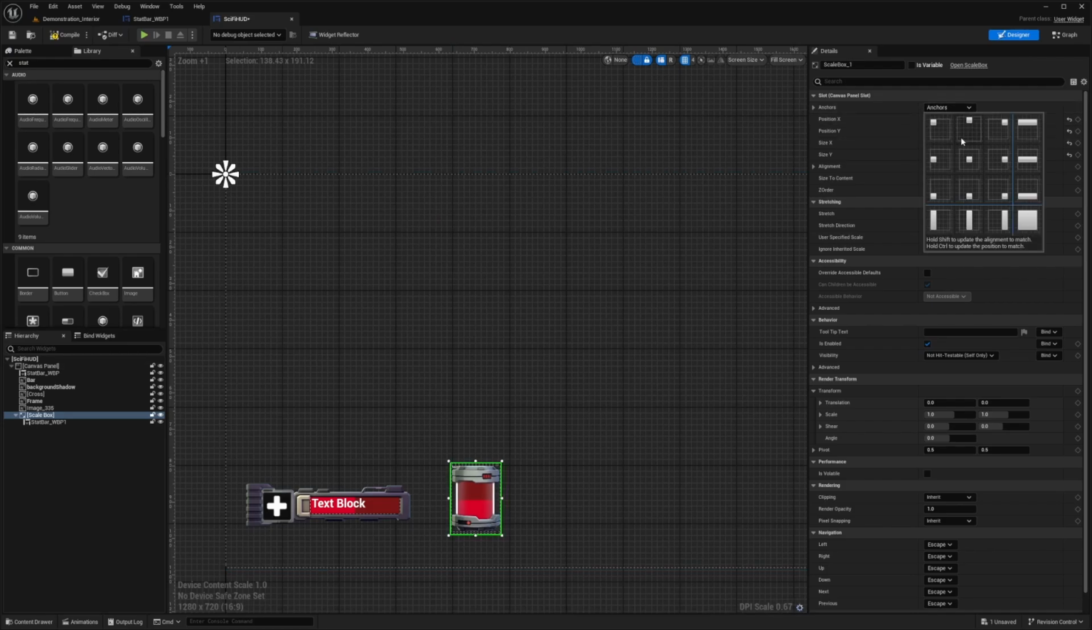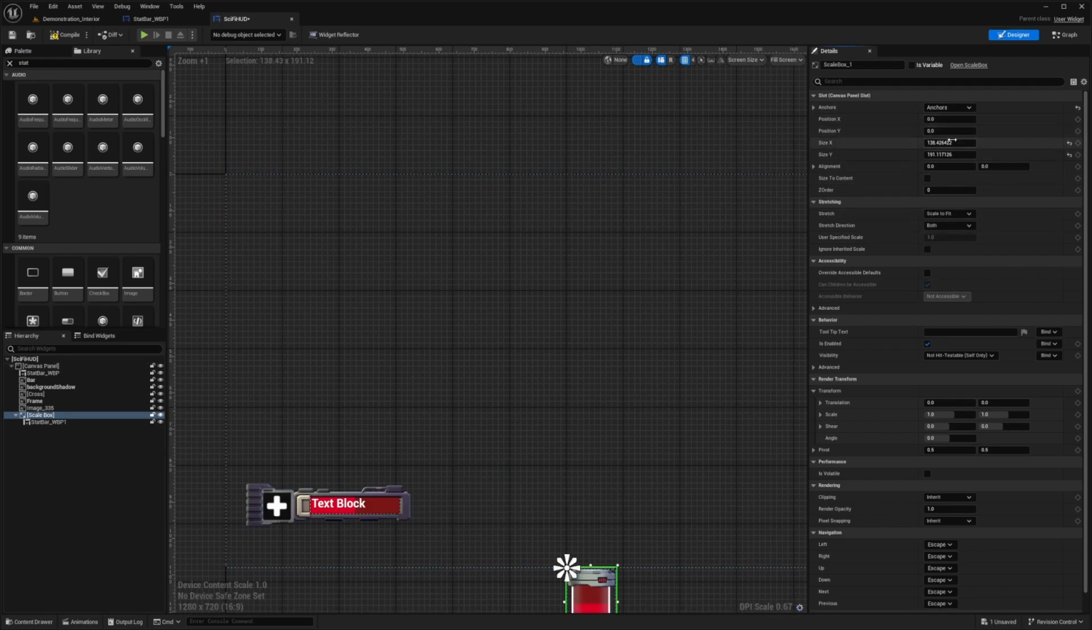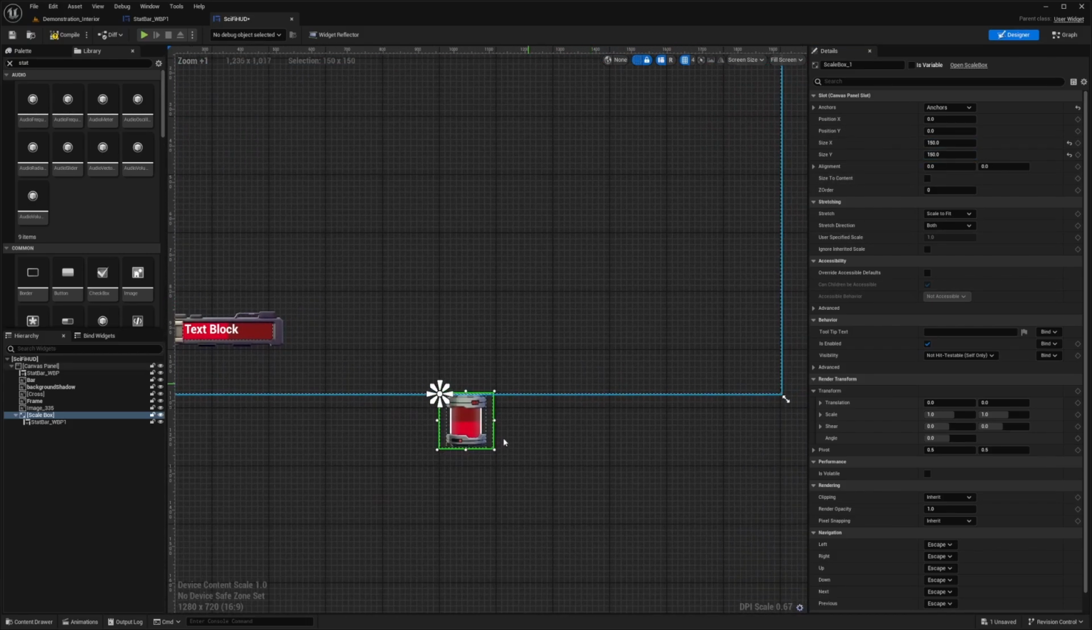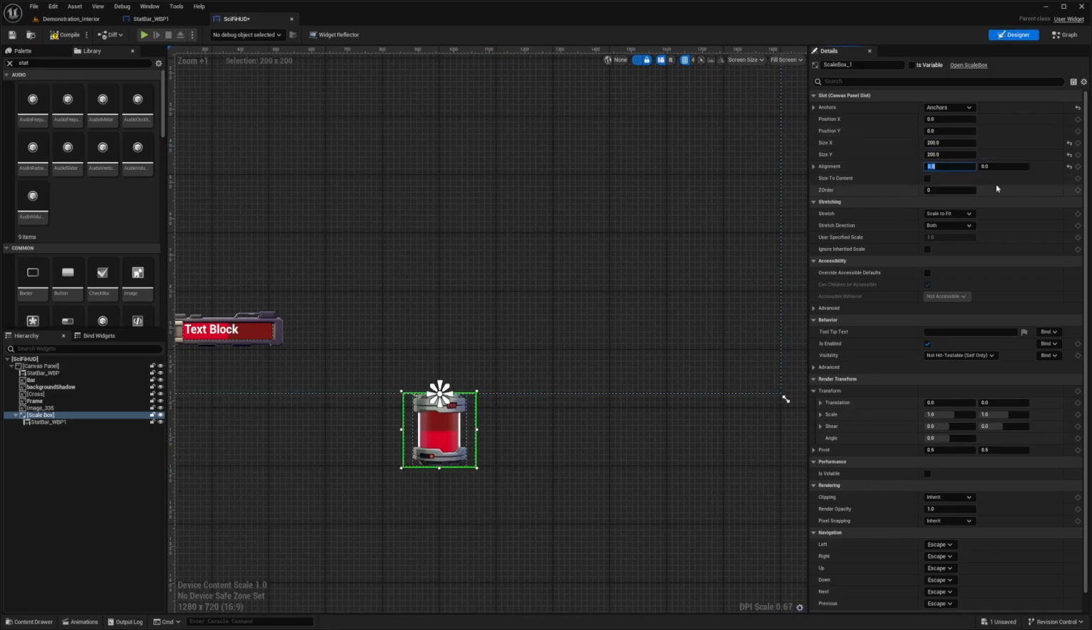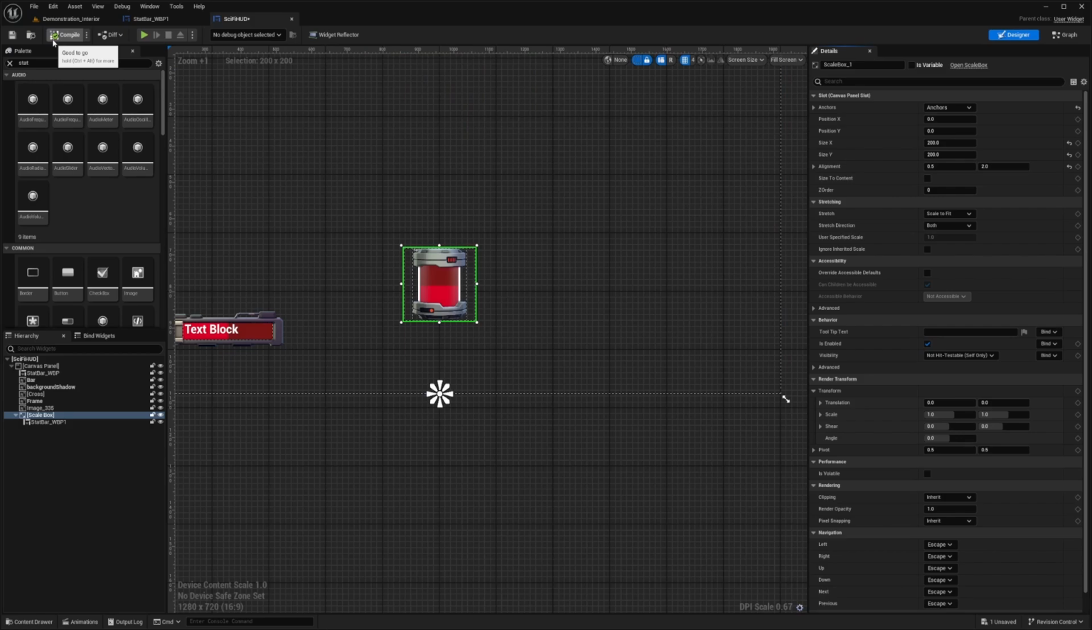Or actually, you know what? I need to anchor it just to make it look a little better. Let me zero these out. Size X, let's do 150. Size Y will also be 150. Actually, I need to make it a little bigger. I'll do 200 by 200, just to show it off. And the alignment, I'll do 0.5 to center it. And then I'll do 3 to bring it up, or 2 to bring it up. And now I'll hit compile and save.